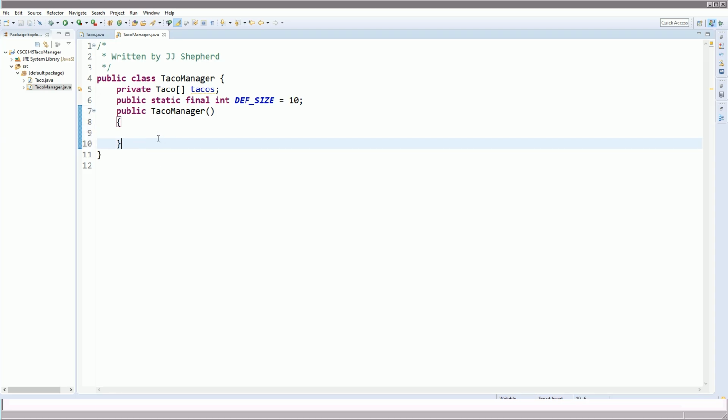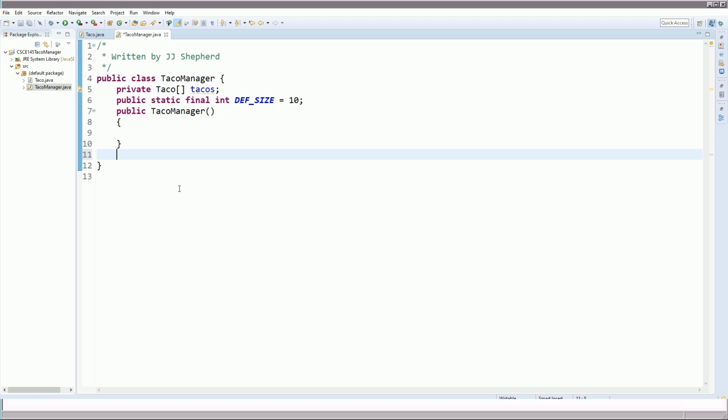Now, I'm not going to write anything inside the body of this constructor quite yet, because now I'm going to address the parameterized constructor. So we're going to start out public TacoManager. Now, normally what I would do is create a parameter right here for each one of the instance variables. Now, we only have one instance variable, this collection of tacos. But hold on a second. The entire purpose of this TacoManager is to maintain this collection of tacos.